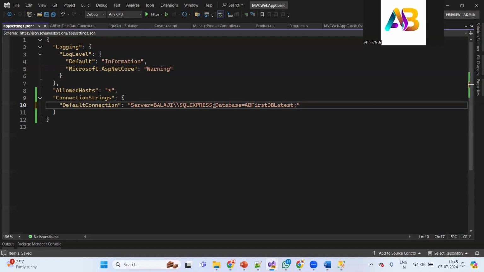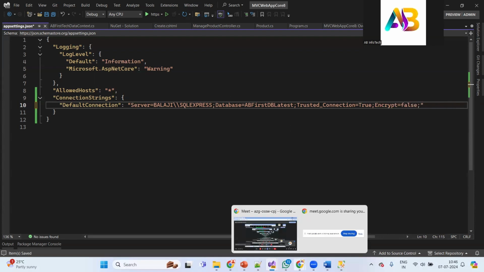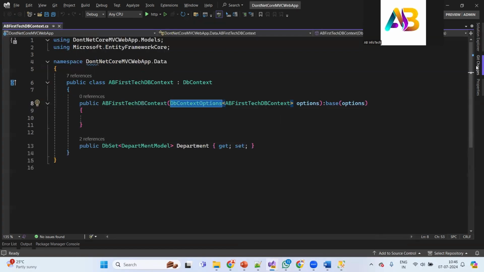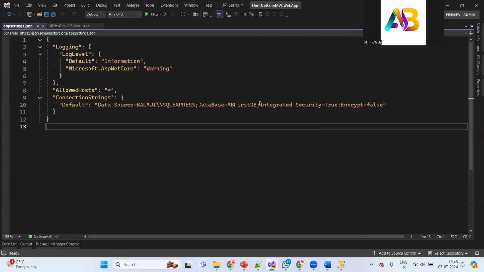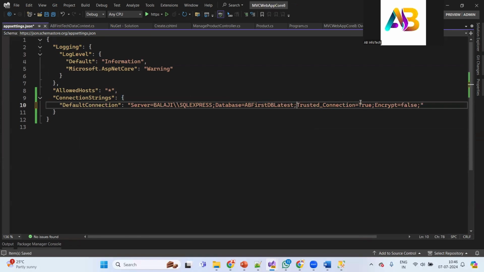database and trusted connection equals to true and encrypt equals to false. So anything else? Integrated security true. Trusted connection is also not mandatory, but this we have to give.